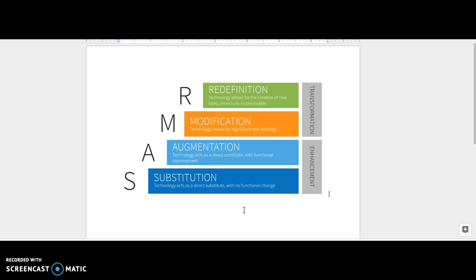We're trying to transform the technology and get them into modification, where we're redesigning our tasks and transitioning into really new tasks that the kids couldn't even imagine doing before, such as a digital breakout assignment or virtual field trips, where kids are getting to do things that are significantly different.